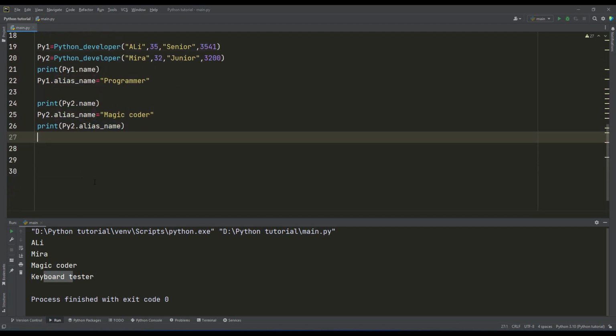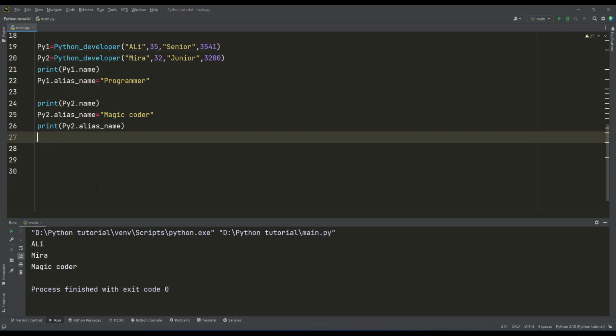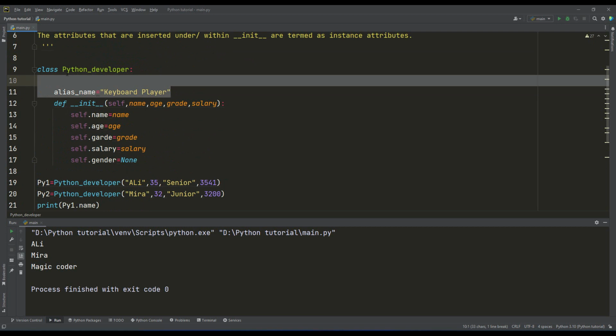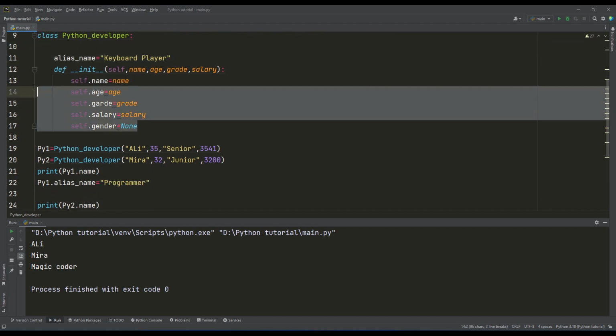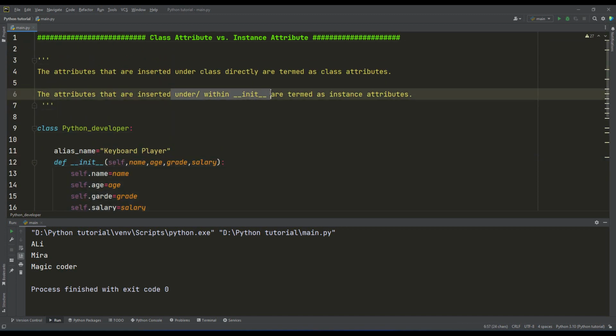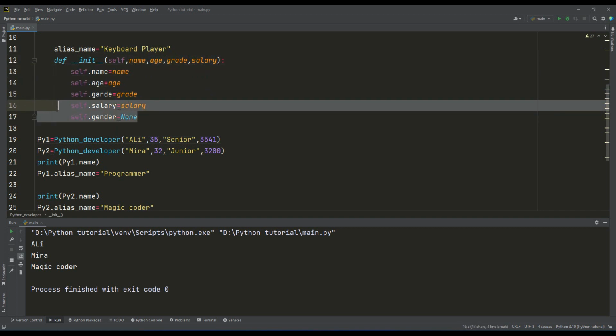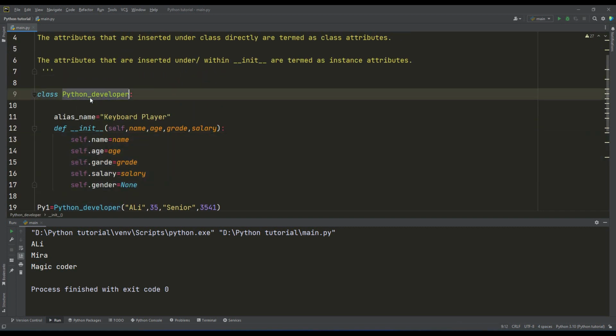So this is for today's tutorial, and by this tutorial I hope that now you can realize the difference between the class attribute, which is inserted directly under the class when we create the class, and the instance attribute, which is created within the init constructor, and how we can access the class attribute from the instance level, but we are unable to access the instance attributes based on the class level.